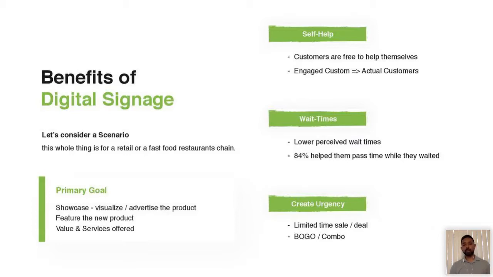Next, create urgency. Using the content we display on digital signage, we can inform customers and create urgency to purchase the product. For example, using the graphics we schedule, we can offer a limited sale, like a 50% offer, or a BOGO deal, buy one get one. Many of us might have seen this in malls or in retail stores.